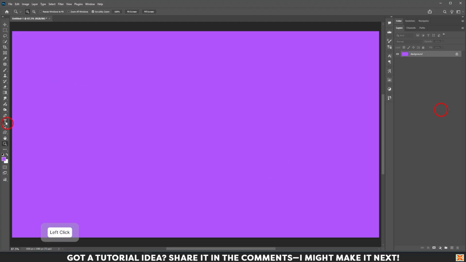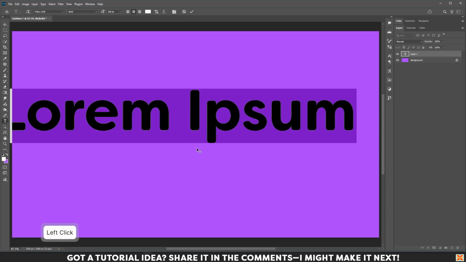and then choose whatever font you want. I use this version soft. Arrange the setting of the font. I choose white for the color. Start typing.